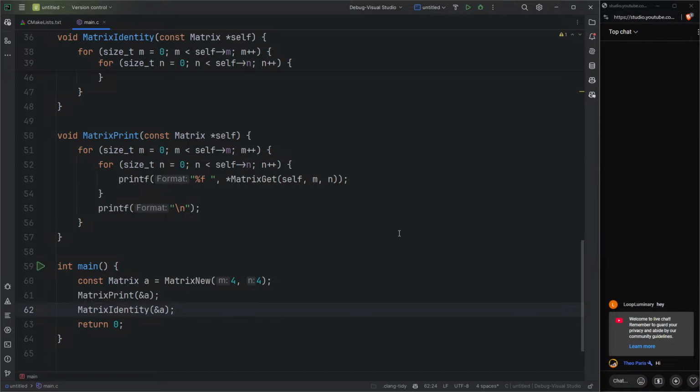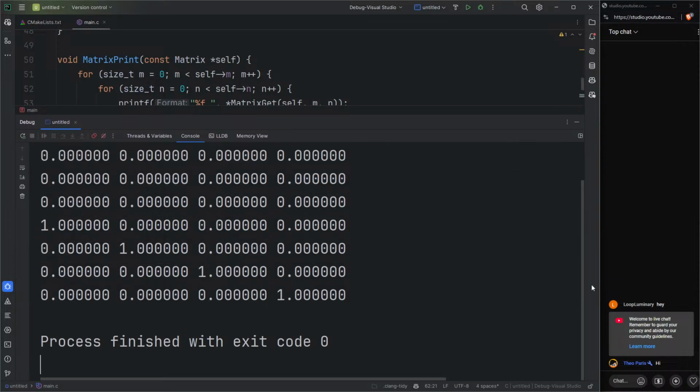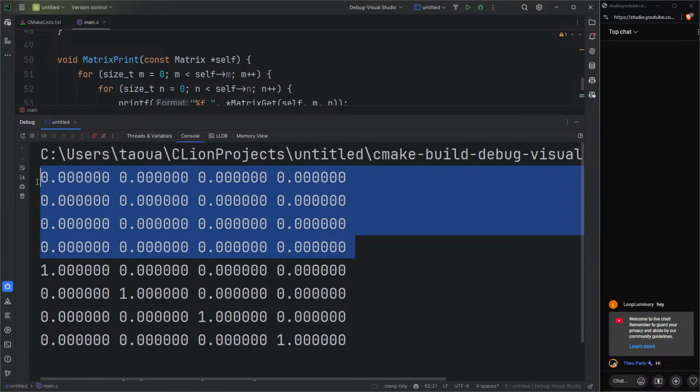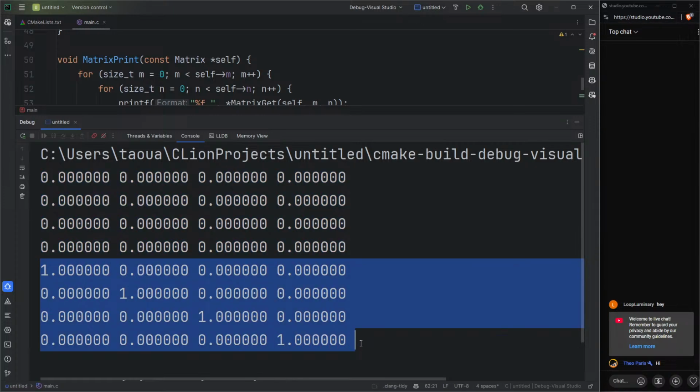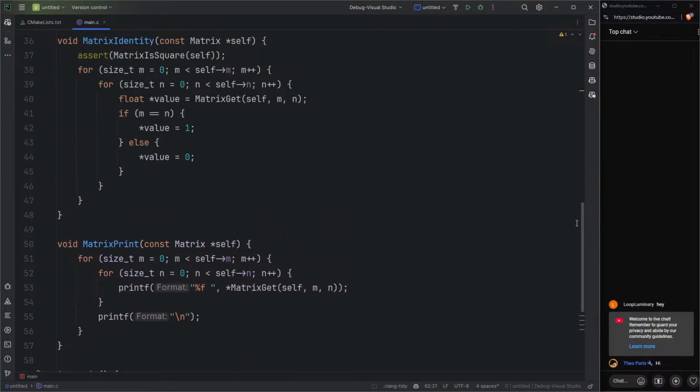So let's say, for example, a 4 by 4 matrix, and in fact, let me print it after the identity, or I could do both, before and after. Why not? And let's see what we got here. And there you go. This is beforehand, it's all zeros, and afterwards, we have 1, 1, 1 in the actual diagonal, which is perfect. There we go.